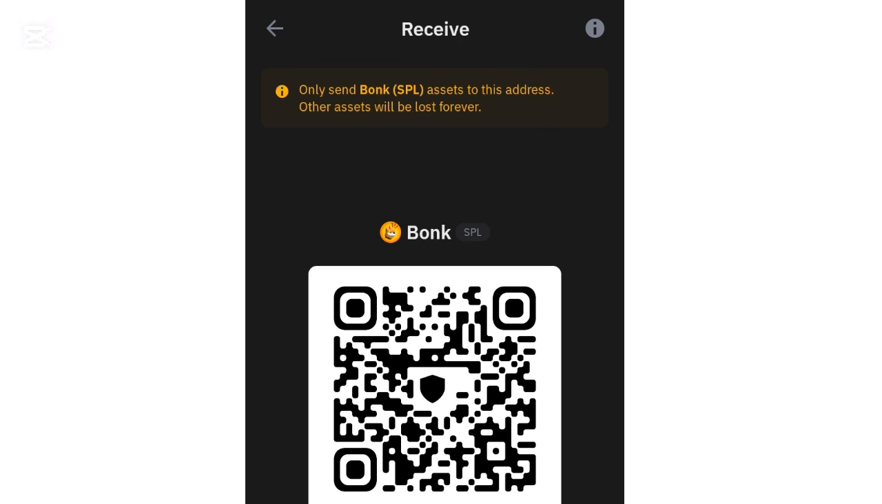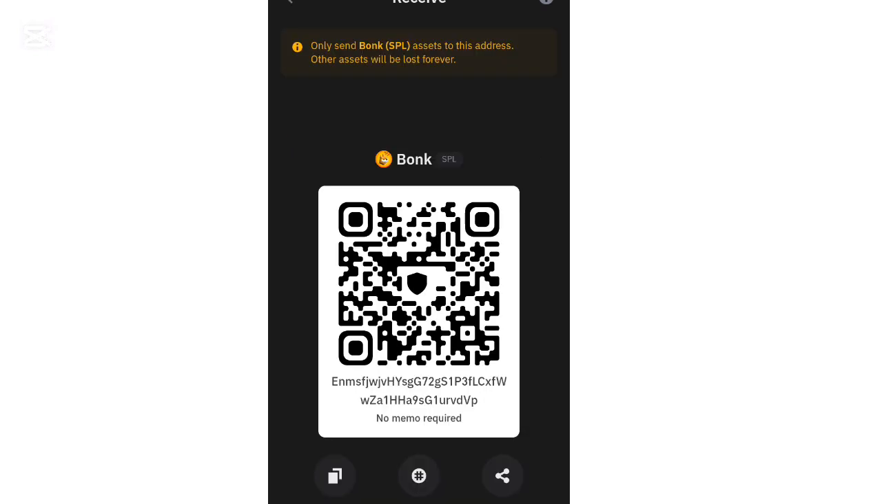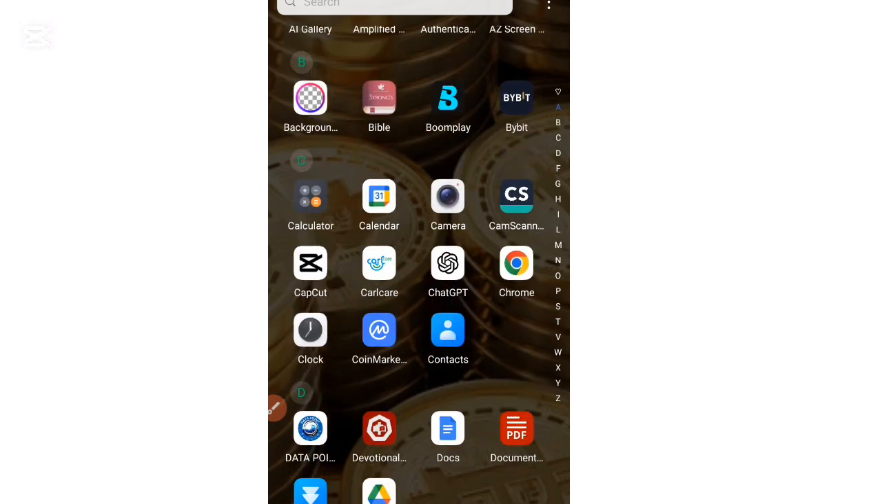The next thing for you to do is to copy this address. How do you copy it? Just click on copy here. So we click on copy, and you can see we have copied it. After copying it, you then go over to your Bybit. Remember, I want to send the asset from Bybit to Trust Wallet.